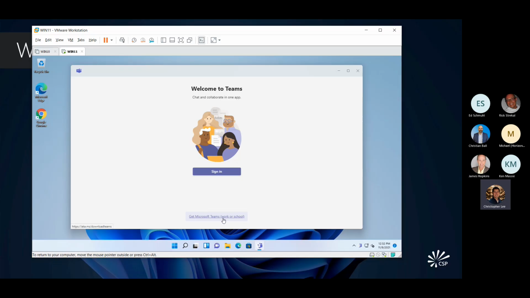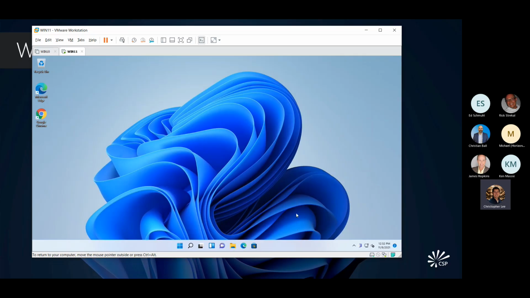You will have to get the Teams for Work or School, which is the enterprise version of Teams. So that's just a communications thing to your end users. Make sure that they understand that that's not Teams that they would use for work. That is Teams that they would use at home.